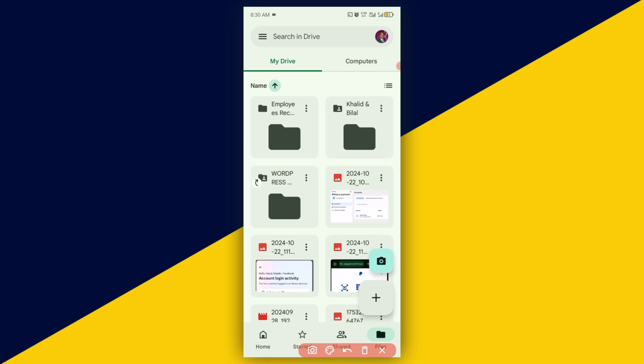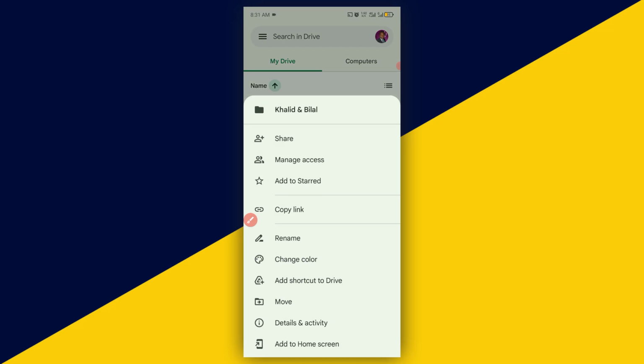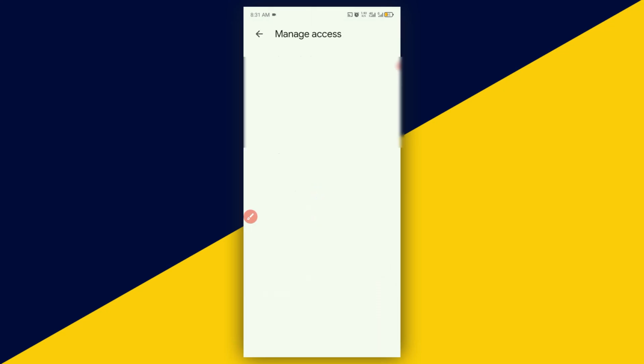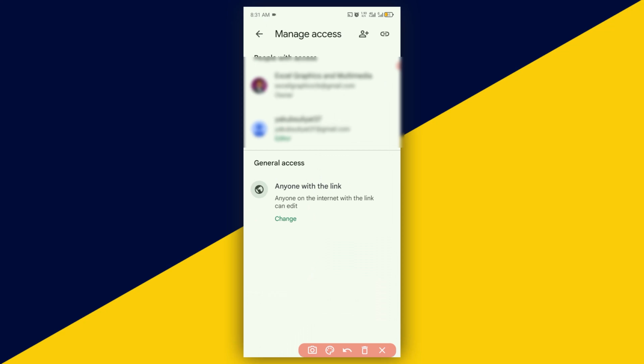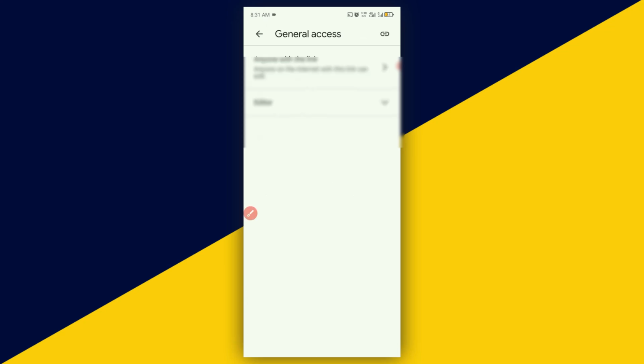Next thing we want to do is to click on these three dots from here. Next thing you need to do is to go to Manage Access. Next thing you need to do is to click on anyone with the link. Next thing you need to do is to click on anyone with the link right here.